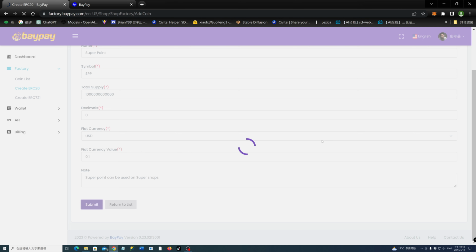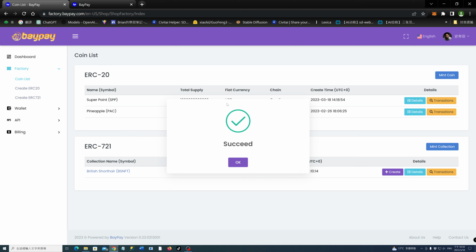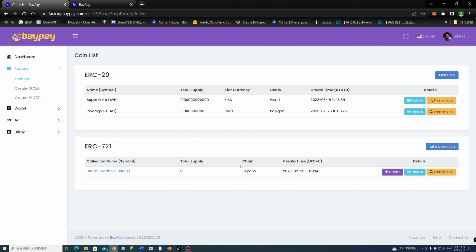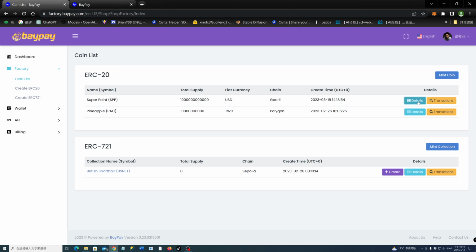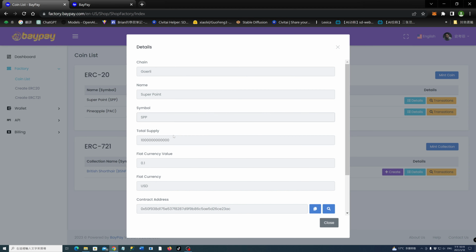Let us wait. Okay, now the token has been created on the blockchain. We can see that Super Point has a US dollar value, and we check the details. Here we know that it's built on the Goerli chain, the name is Super Point, the symbol is SPP, the total supply is 100 billion, the fiat currency value is 0.1 US dollar, and there is a contract address on the blockchain.